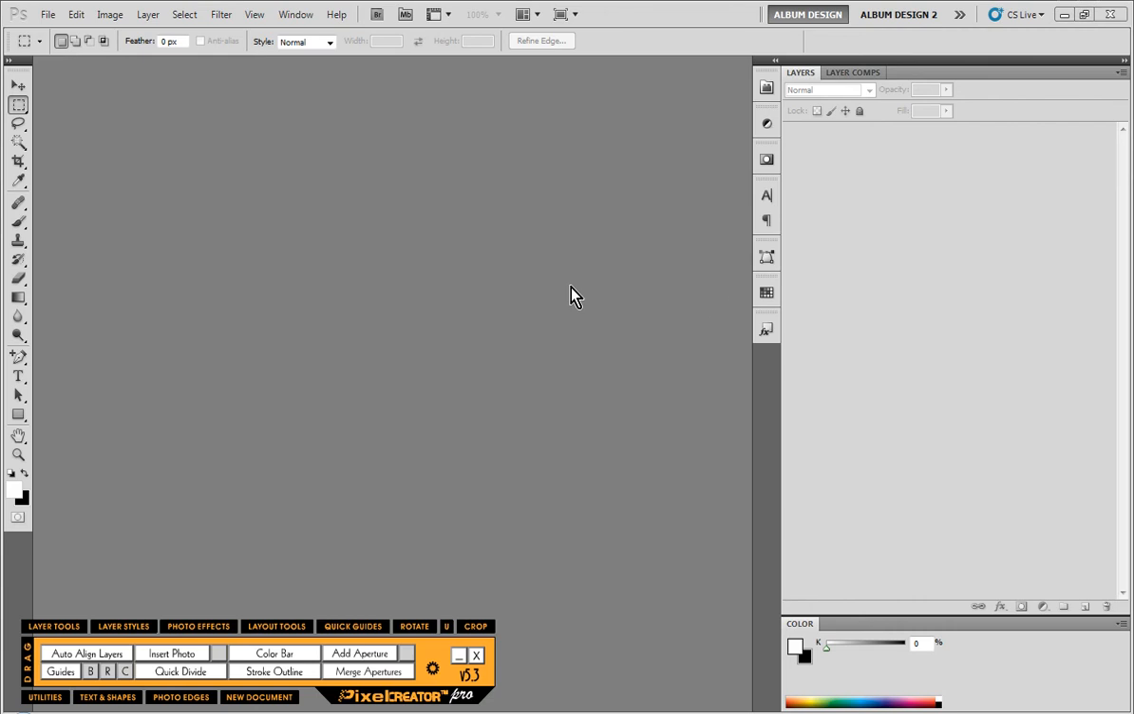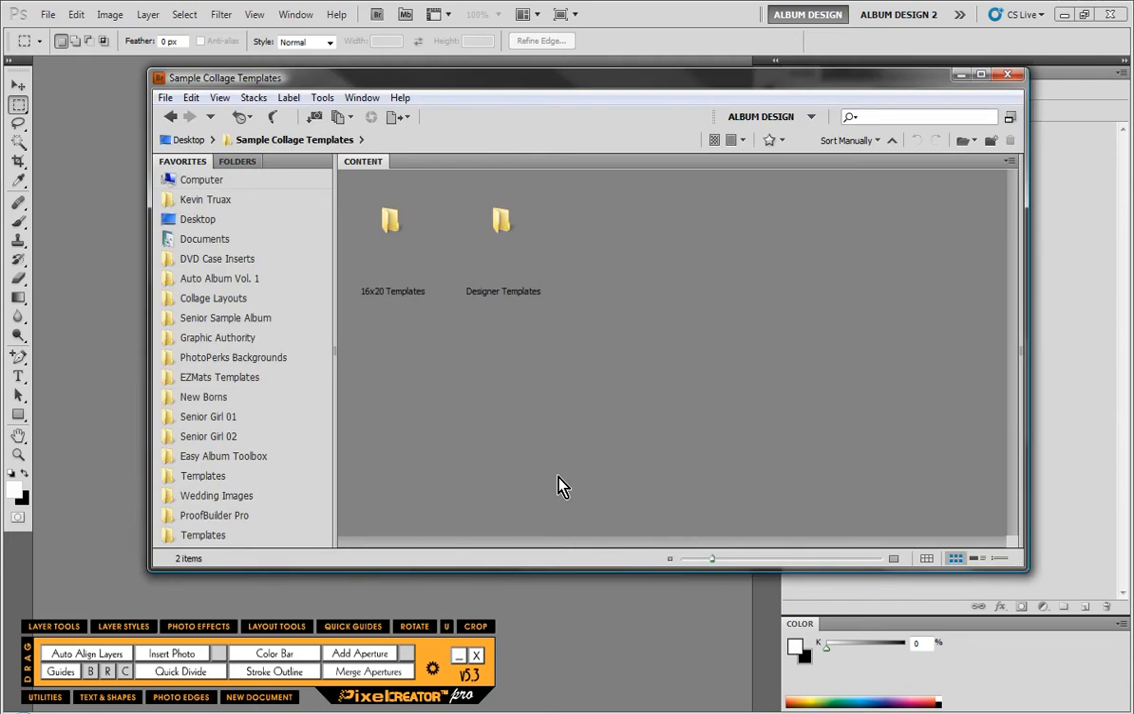In this video, we're going to be showing you how to use the collage templates that come with AutoCollage. So what I'm going to do here is go into Adobe Bridge, and on my desktop, I have the sample templates that I've downloaded from the website.